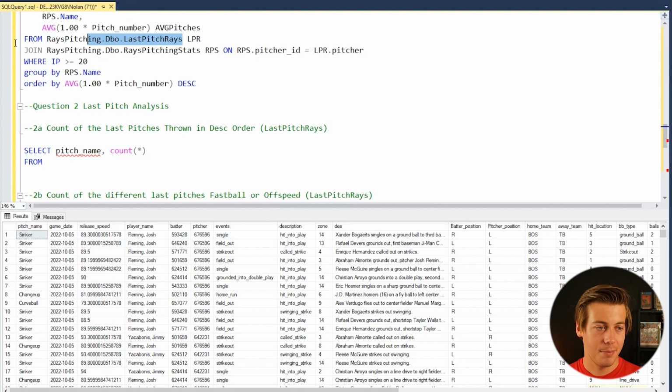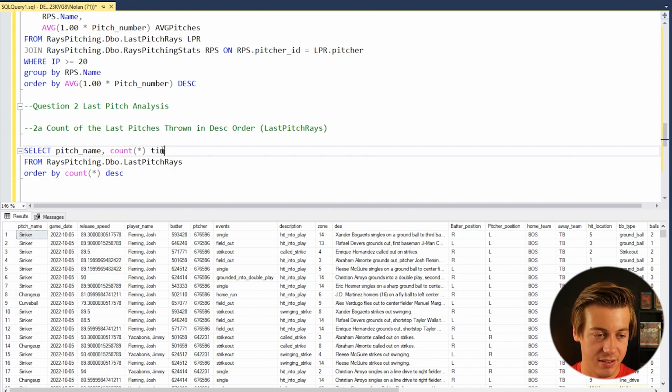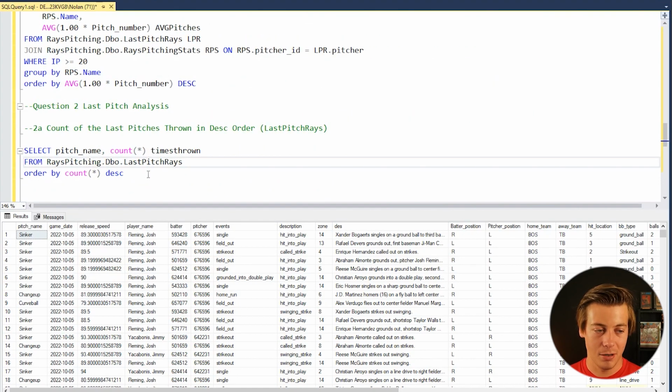And we're going to just grab that. Order by count descending. And I'm just going to say times thrown like that. I know we kind of did some similar stuff with that up over here, but this time we're just taking a look at that last pitch exactly.